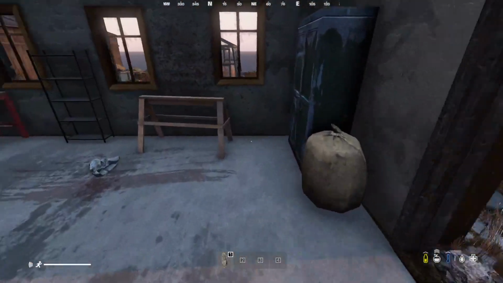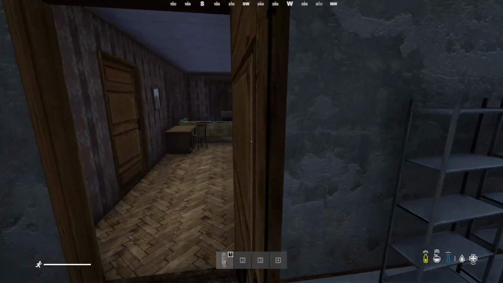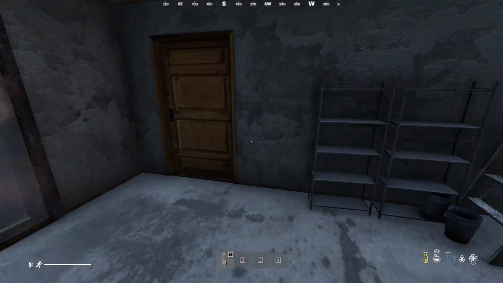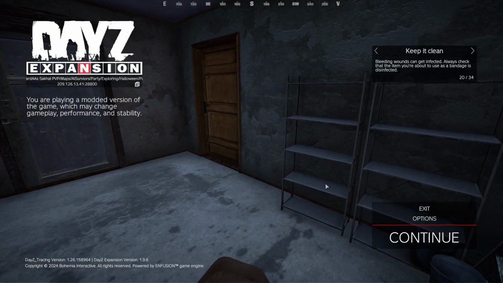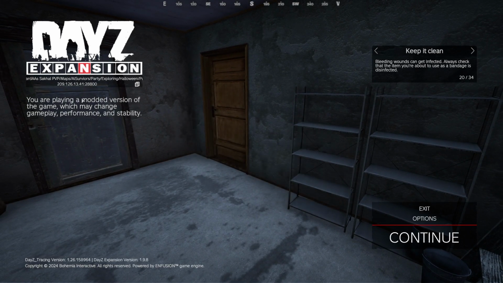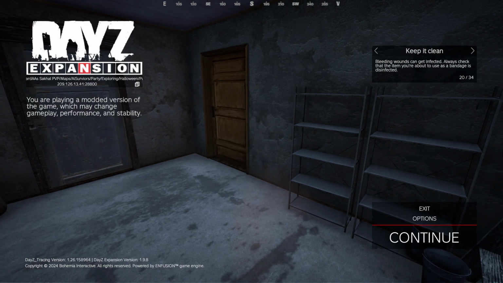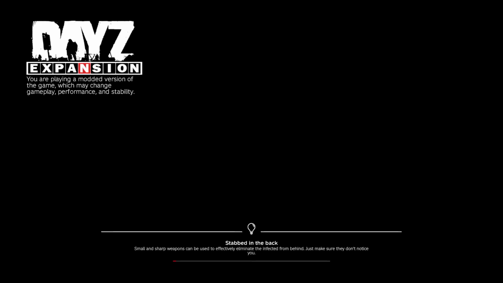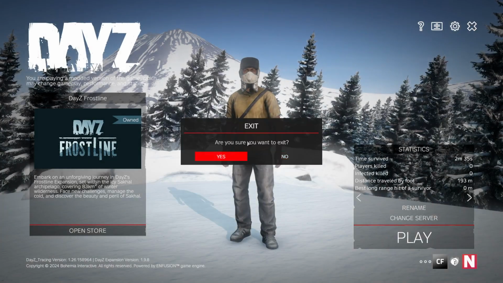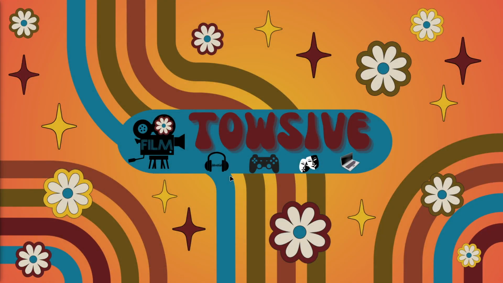Whoa. There it is. That's definitely a modded server. Somebody let me know. Somebody test it on their systems and let me know. I'd appreciate it.